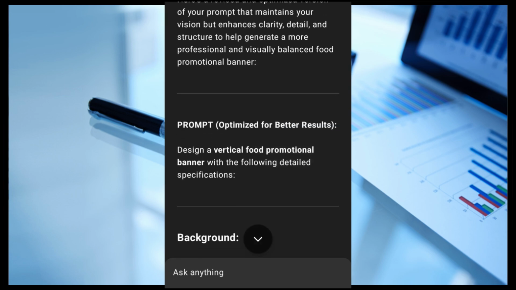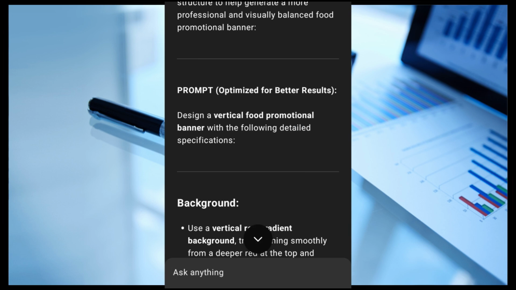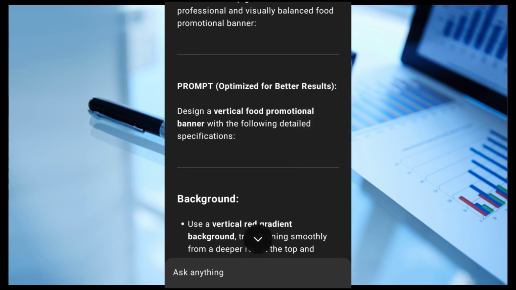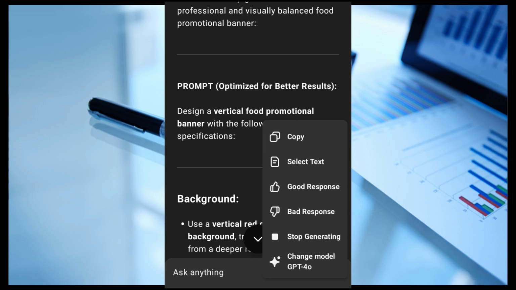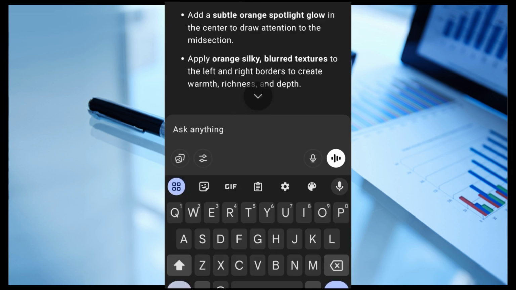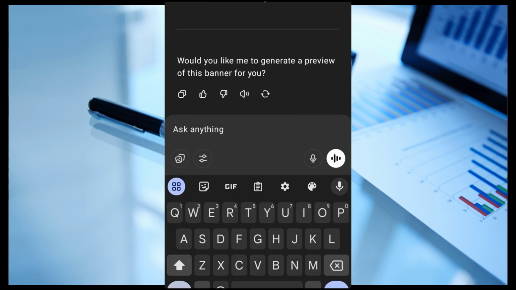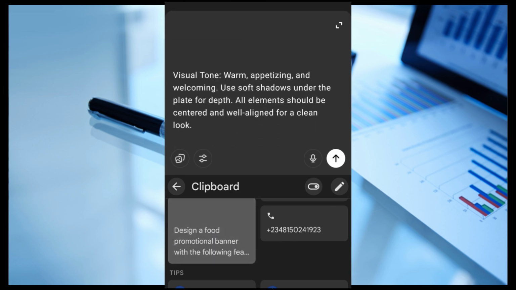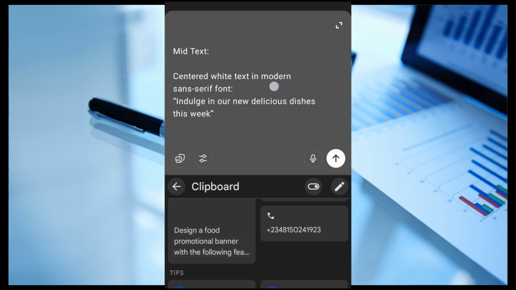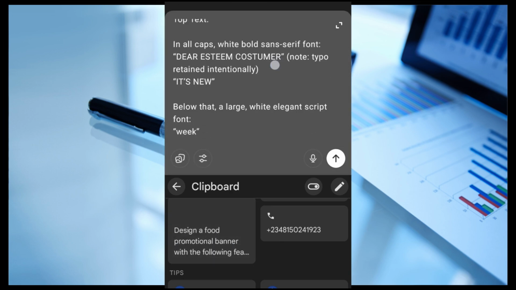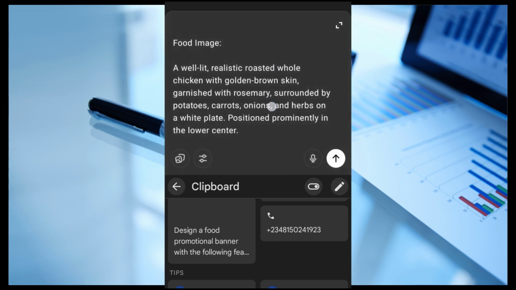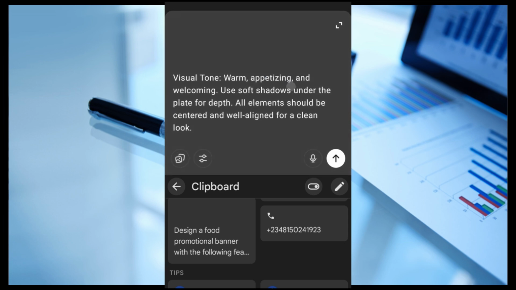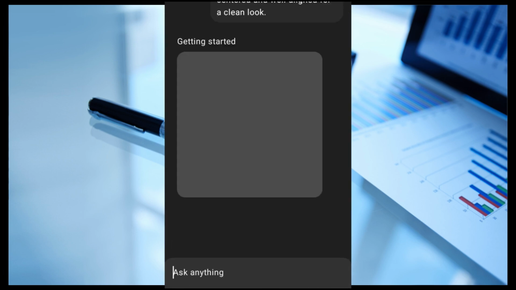So as you can see now, ChatGPT has written a new version of my prompt for me. So I'm going to copy this one now. Click here and then go ahead and copy it. So now with the new prompt that ChatGPT wrote, I'm going to come here, paste it, and then click OK. Now ChatGPT will generate the image for me.